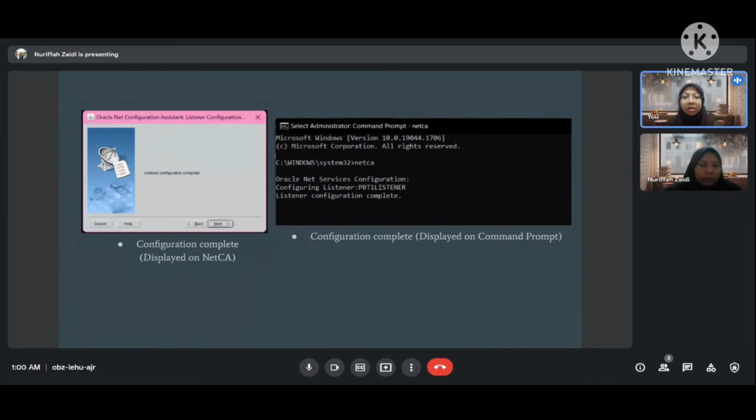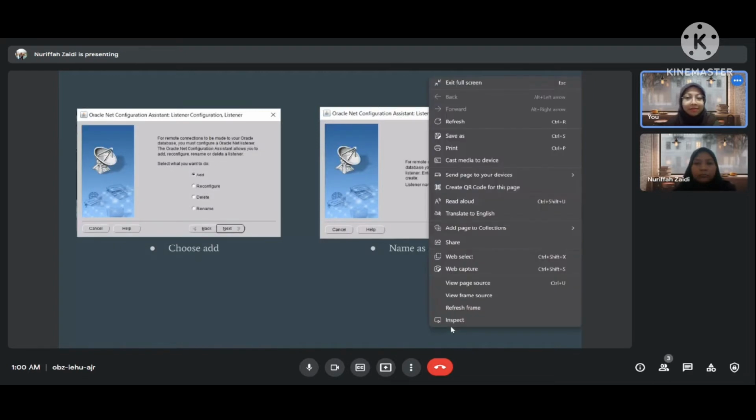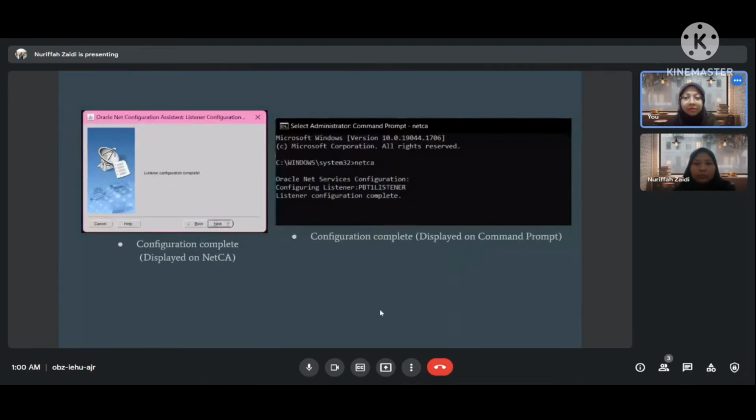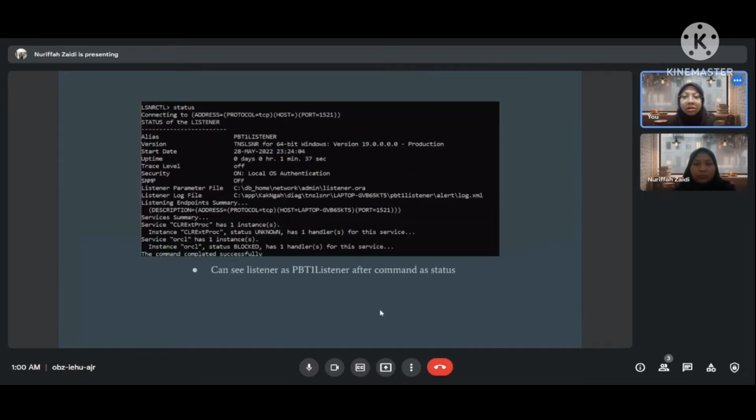Next. So then there are two types to show that the configuration is complete, which is from NetCA and from the command prompt. So next. And then for this, we can see the listener as PBT1 listener after you type the command lsnrctl and type status. So next.